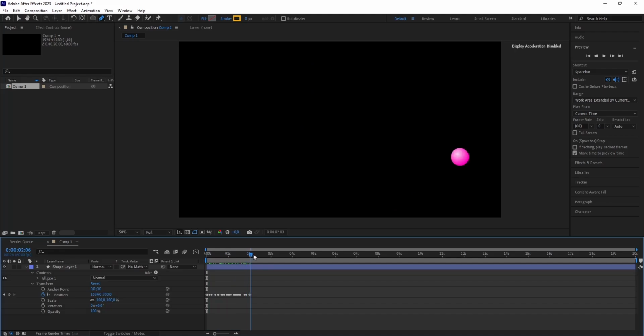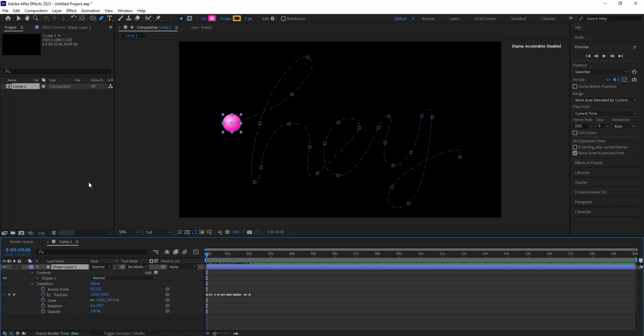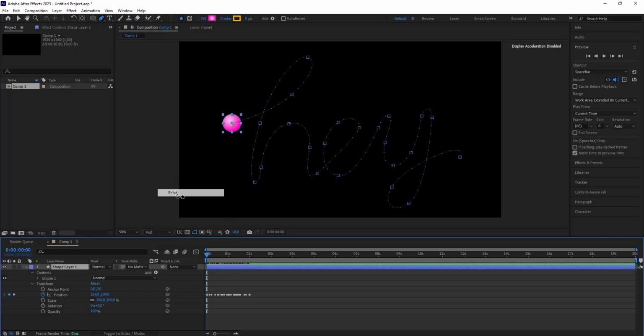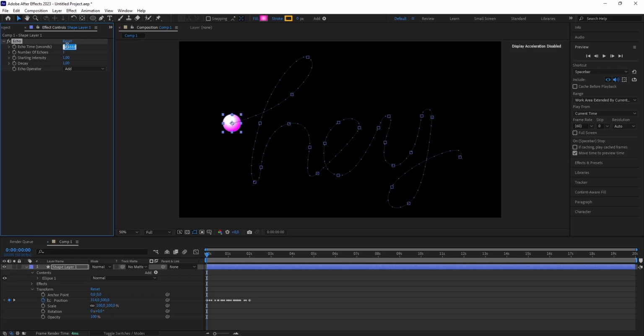Now all we have to do is to have this ball duplicated. Head over, click on the layer, click on Effect, head over to Time and then click on Echo, just like this. Then set the echo time to -0.001 for example, and set the echo operator to Composite in Front so that the ball will appear in the front of the composition, just like this.